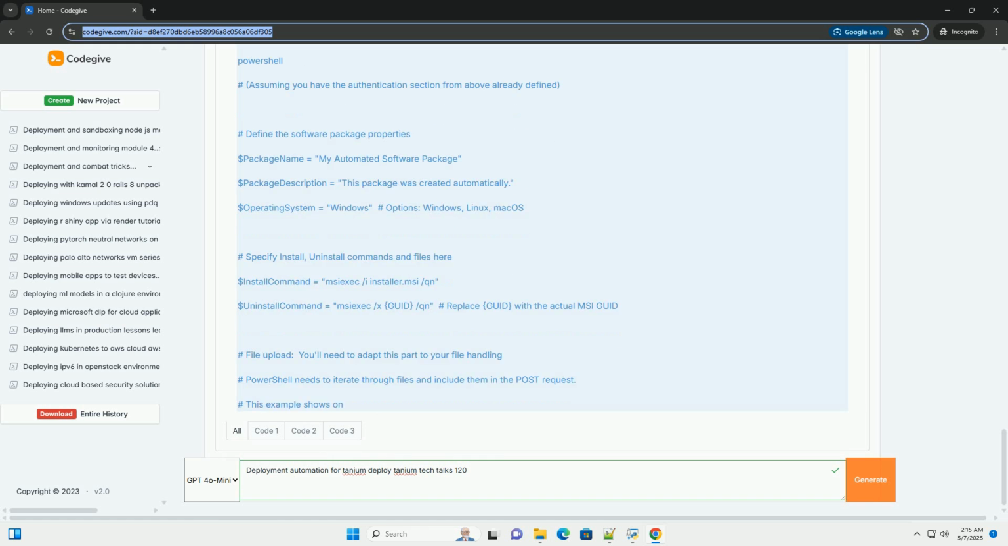4xx errors indicate client-side issues, for example invalid parameters, while 5xx errors indicate server-side issues. Authentication issues. Double-check your API token and Tanium server address. File upload errors. Ensure that the file names and content are correctly formatted. Check for file size limitations. Deployment failures. Check the Tanium Deploy logs on the endpoints for more detailed information about deployment failures. Permissions. Verify that the user account associated with the API token has the necessary permissions to perform the desired actions.